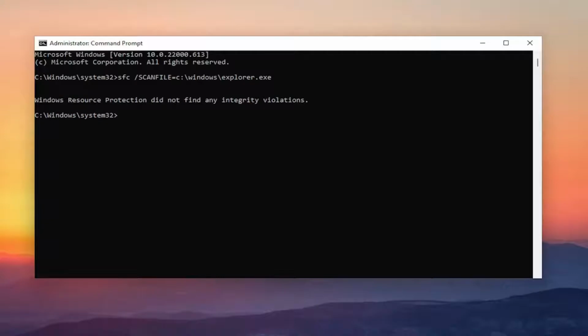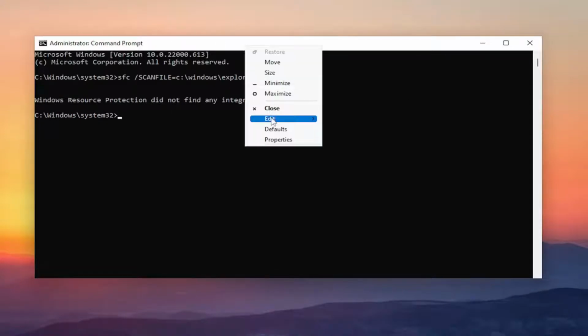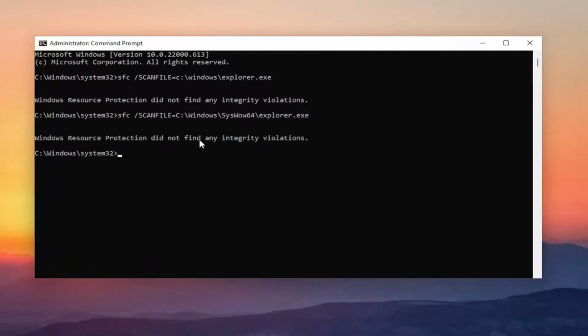And then go ahead and do the same thing for the second one here. And hit enter. So if it did find any issues, it would detect them here.